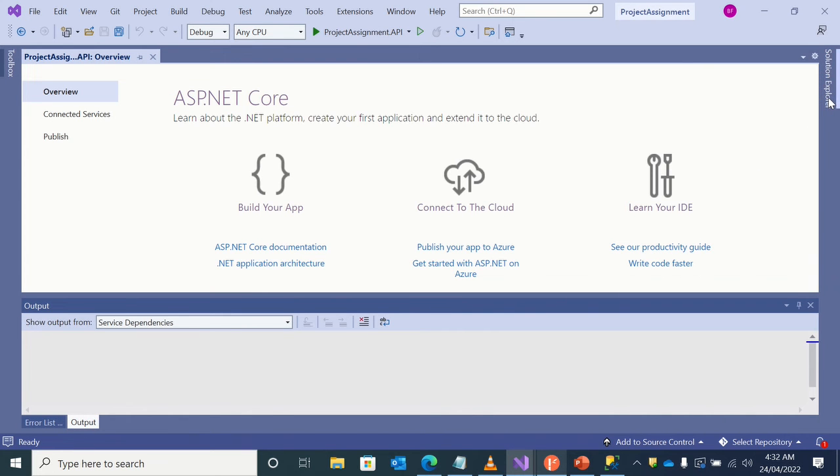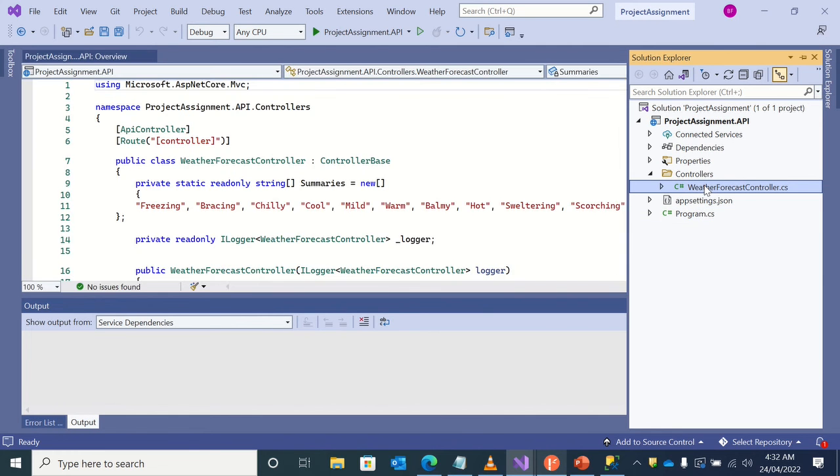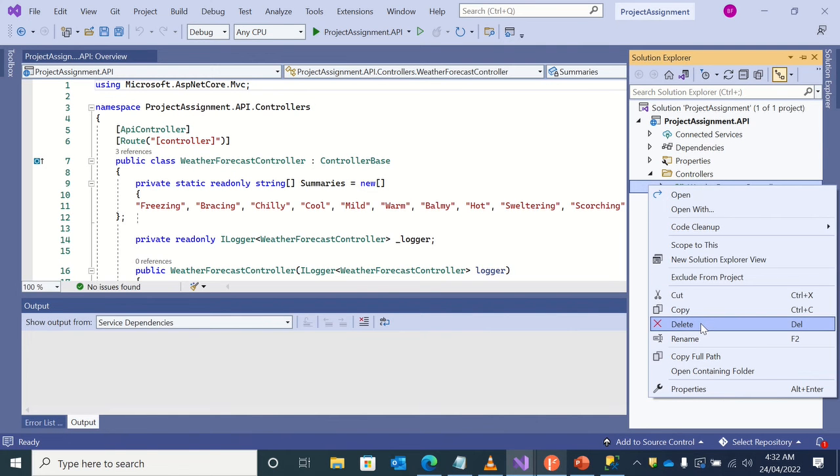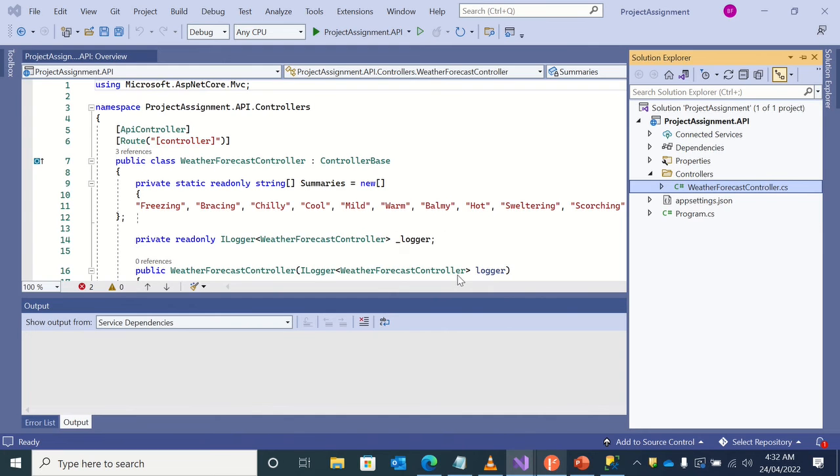I'll go back to Solution Explorer. I will expand the controllers folder. I'm going to delete the only controller that is inside the controllers folder. That's the weather forecast controller. I'm deleting it.